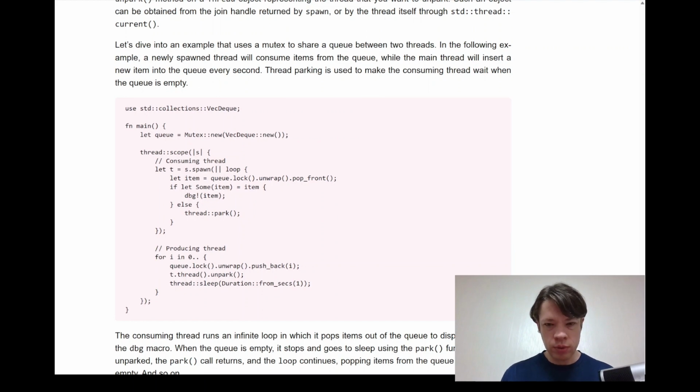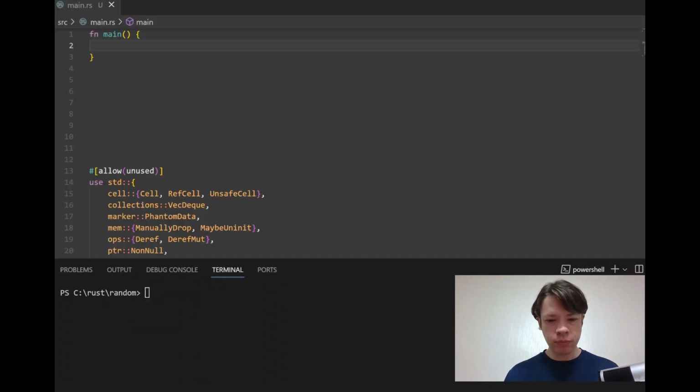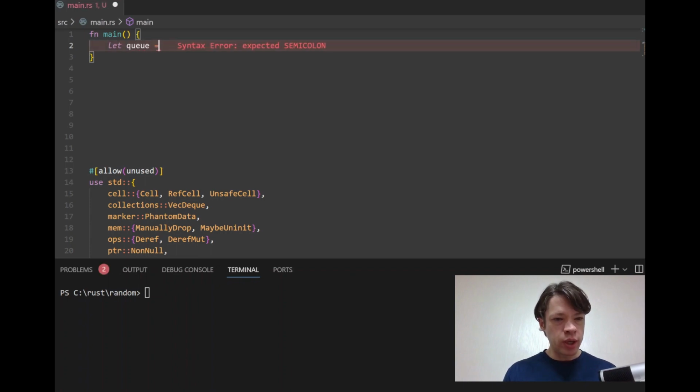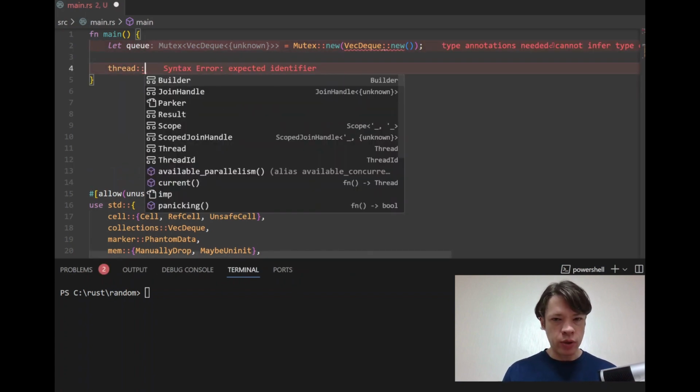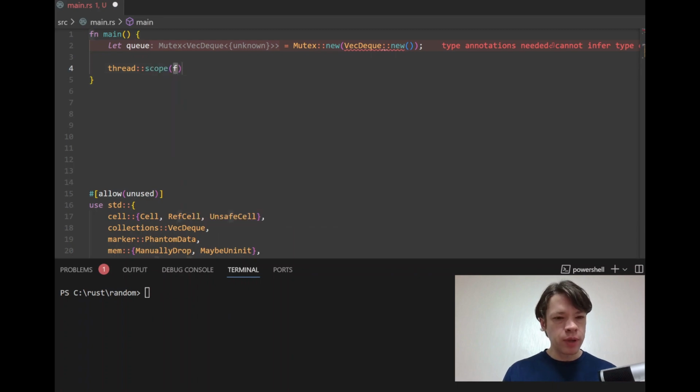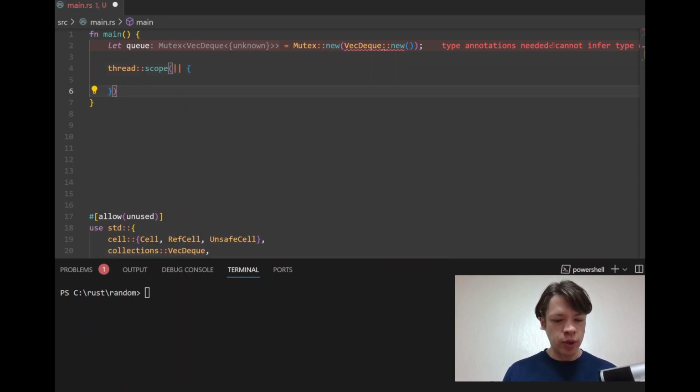So let's type this out. First thing we do is queue equals a Mutex::new(VecDeque::new()), and inside there we have nothing. It is an empty queue. And then the next thing we do is we use a thread scope, a scoped thread. By the way, type annotations needed, but it'll figure out the type soon, so don't worry about that.